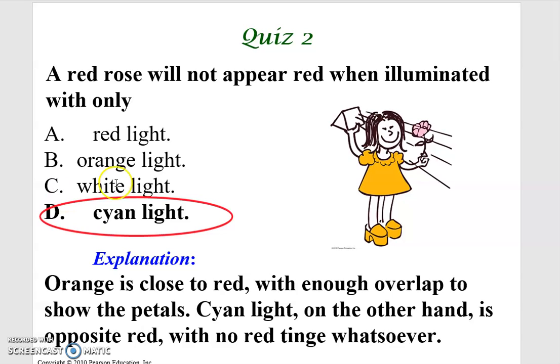So if you shine a red light on it, it will look red. If you shine a white light, it definitely will, because you know white light is made of a spectrum of lights. And orange, you can see that it is closer to the red light. The frequency is closer. But cyan has a frequency which is much bigger than the red light. So they cannot compensate each other.